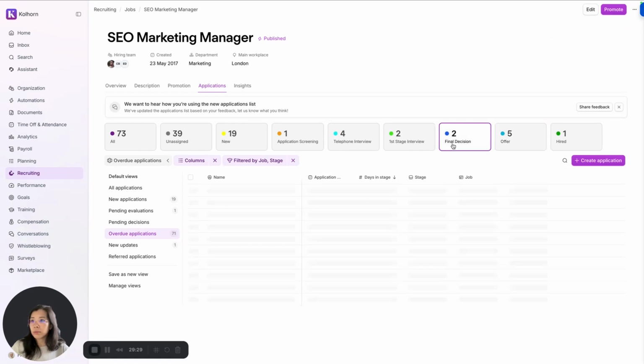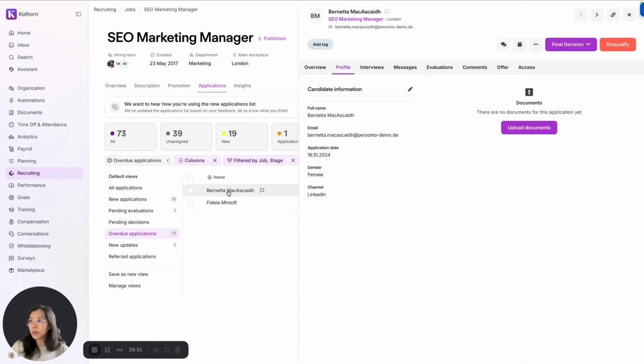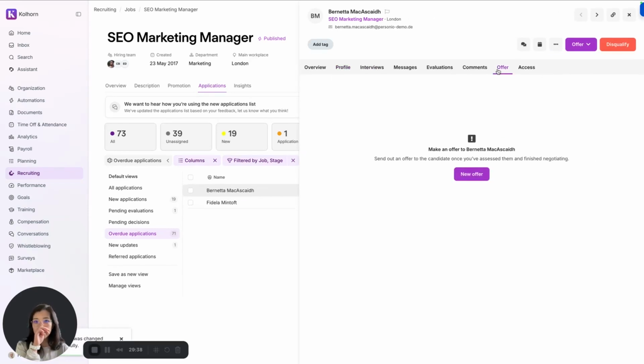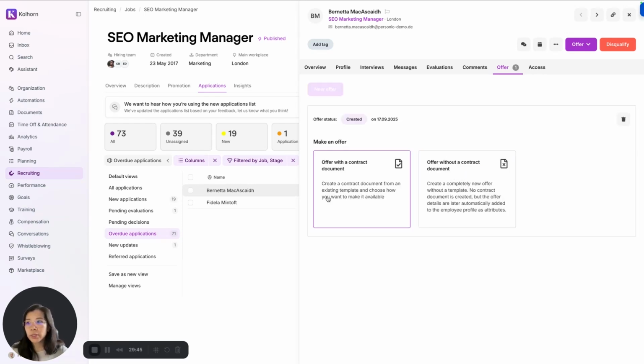And once you've moved them to an offer stage, you can then select how you'll be making the offer. So you can choose making an offer with a contract document. So this means having contract templates set up where you can then easily fill in the details and it will automatically populate the contract for you. And then you would be able to send it over for e-signature if that's also set up. Or you can also send an offer with no contract document and just essentially creating some details.